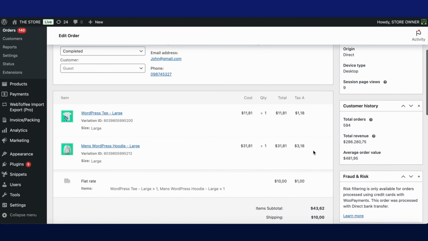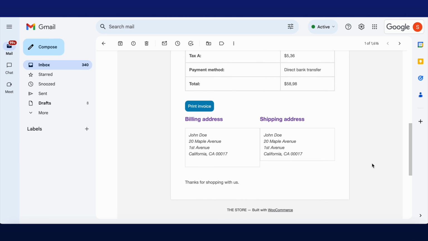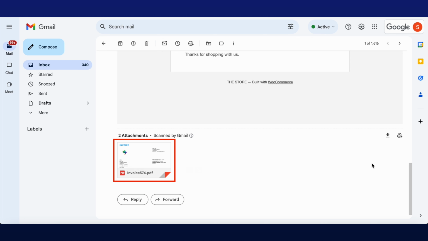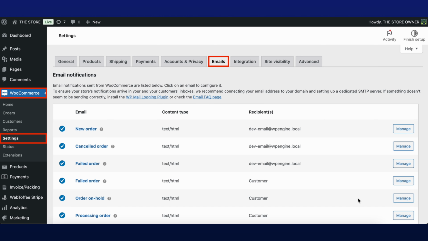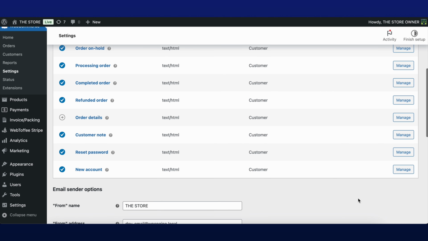Now, the invoice is automatically generated for the order, and a WooCommerce email for the completed order will be sent to the customer with the invoice attached. WooCommerce order emails are sent to the admin or the customer based on the WooCommerce email settings.